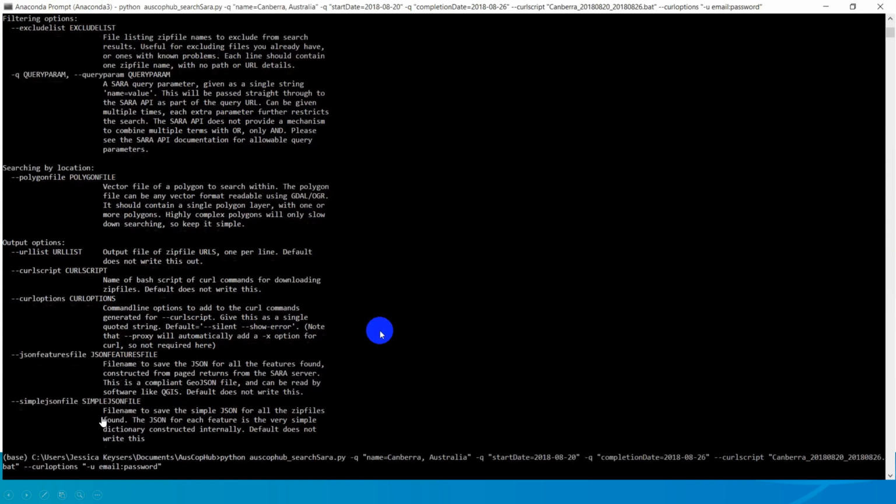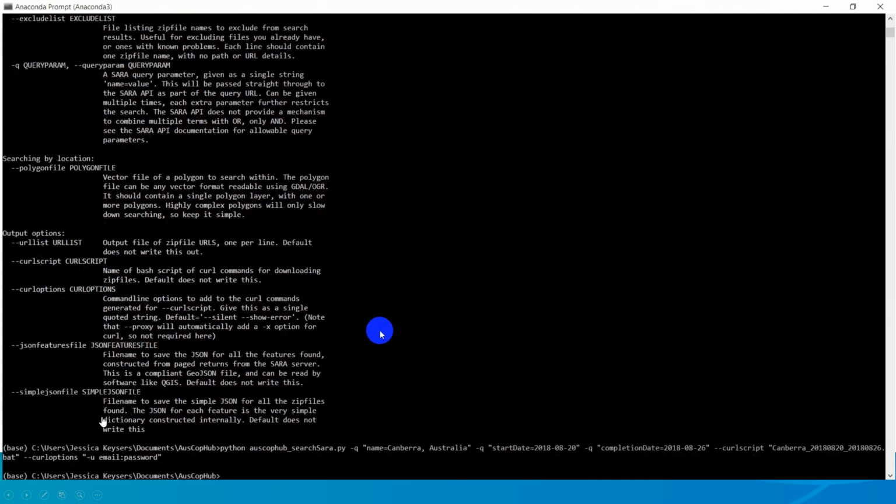So now that I've passed all the necessary information and hit enter, the command is going to run to generate the script that will download the data for us. This can take a little bit of time, and once the script is finished running, you'll see a return of your command prompt. So that's that there.